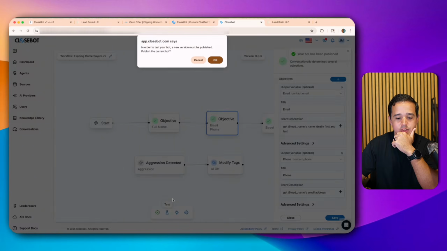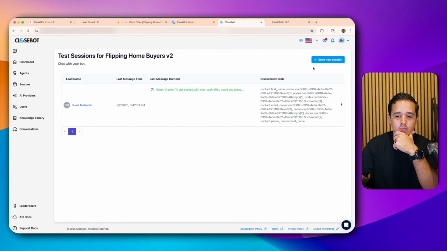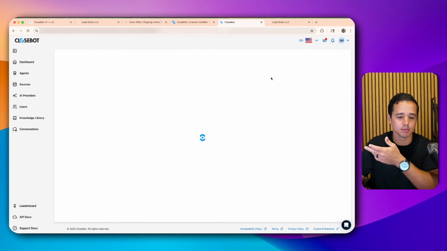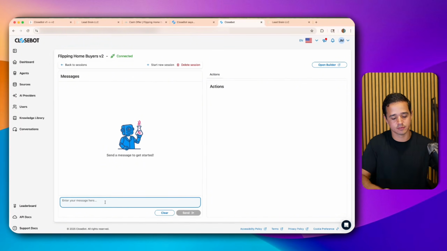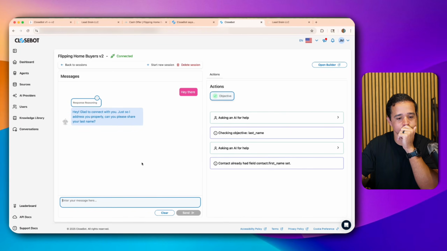And I'm curious. I'm actually just going to go to the test session one more time and see how it asks for that name before I submit a new lead. Because if I submit a new lead, I'm going to provide it with a full name. So let's see. Hey there. Just so I can address you properly, can you please share your last name? This is very weird. It's only asking. Oh, contact has already filled first name. That's weird. Very strange.